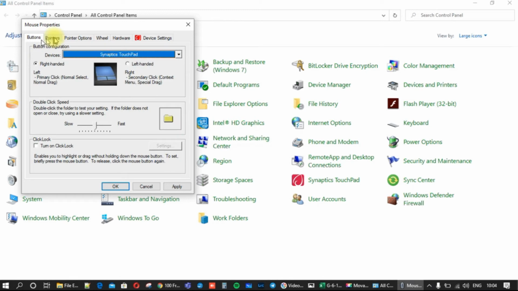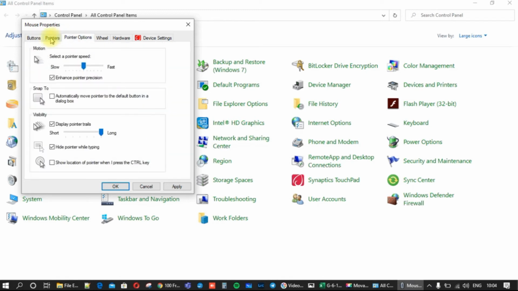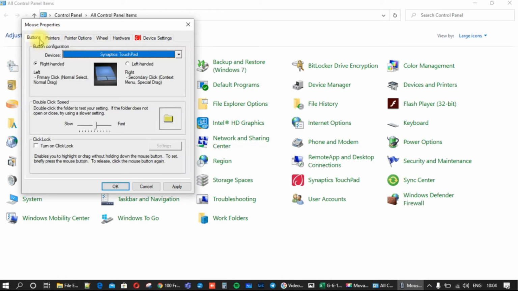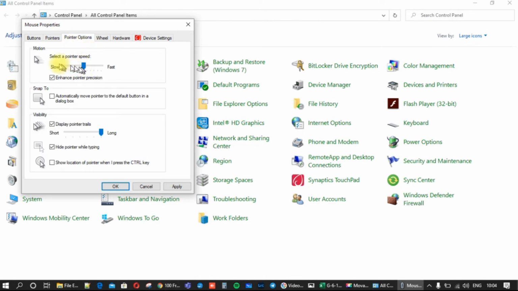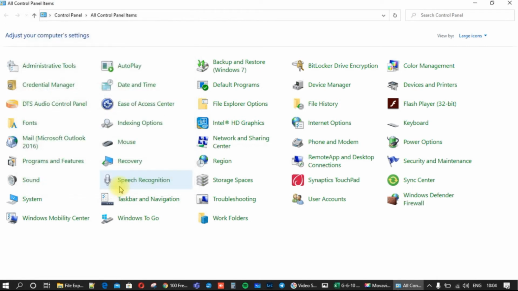So with the help of these three things, we can change the settings of the mouse. You can change left hand, right hand, you can change the double click speed, you can change the pointers. And you can change the pointer speed as well as the trailing option. Fine, when you apply it, since we have changed only the trailing option, see, the mouse trail is visible.